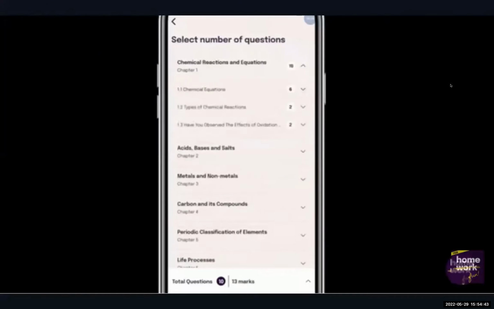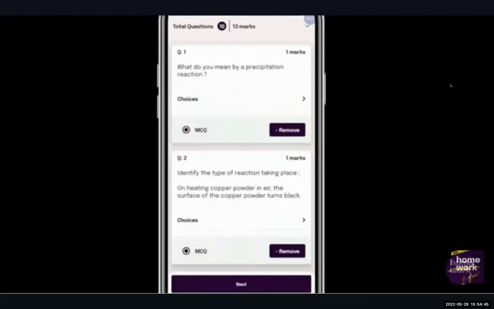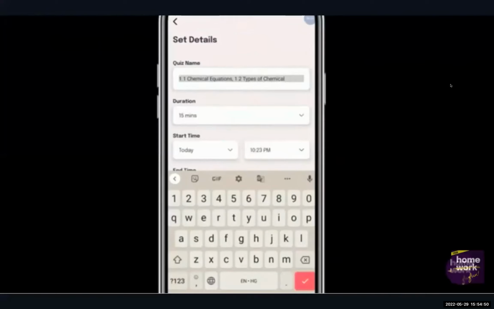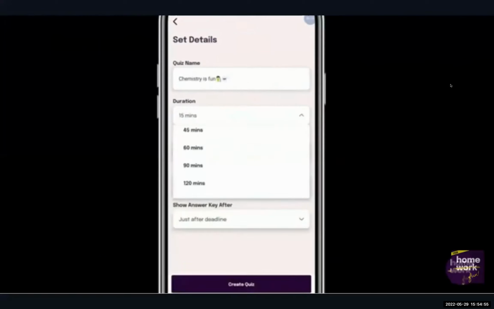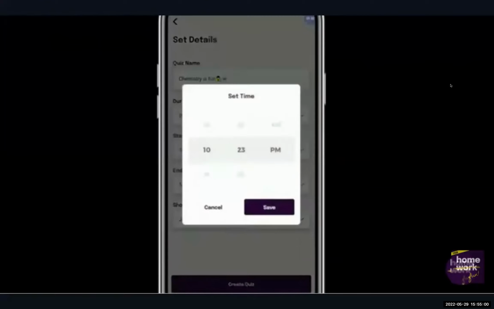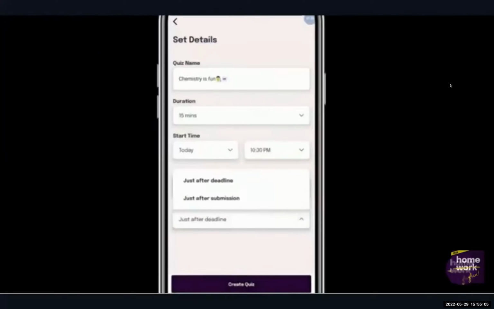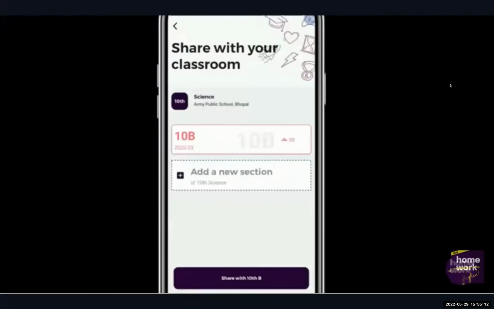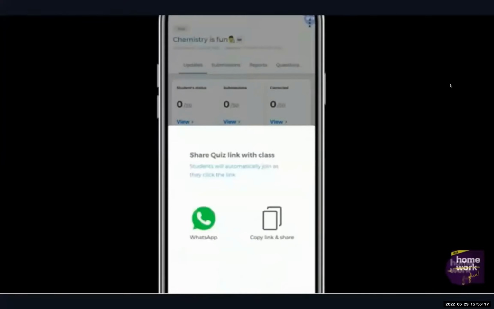Now take a look at the quiz that the homework app has put together for you. It's time to fill in the quiz details like the name, the duration of the quiz, the start and the end time of the quiz, and when you'd like the student to see the answer key. And just like that, your quiz is ready to share. Share it with your students the way you prefer. Share homework that students love.